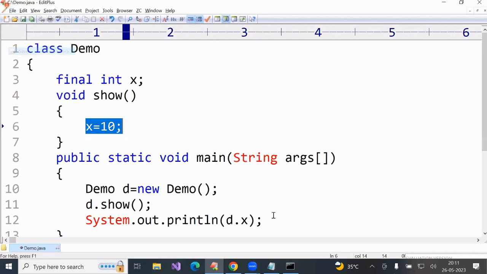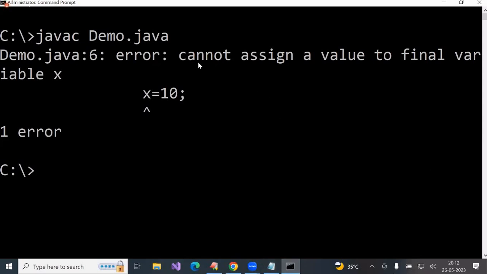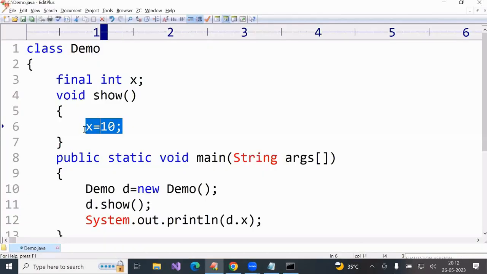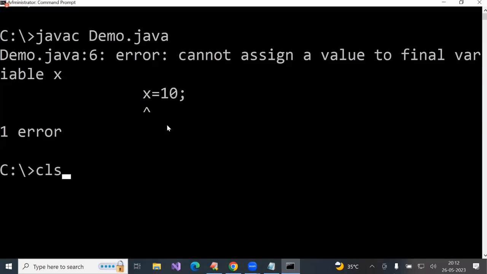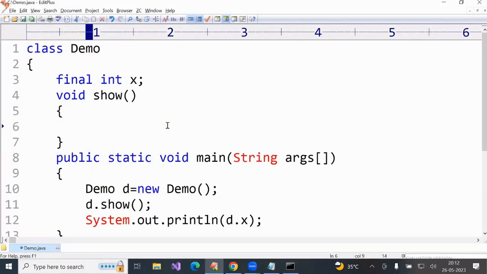File, save. It shows one error, you observe. What is showing? Cannot assign a value to final variable x. Now it is showing you cannot assign. I'll remove this, then the not initialized error comes: variable x not initialized. So actually two errors are there. One error is you cannot change the value, one more error is not initialized. But it is showing one error. If you remove this, one more error also shows.